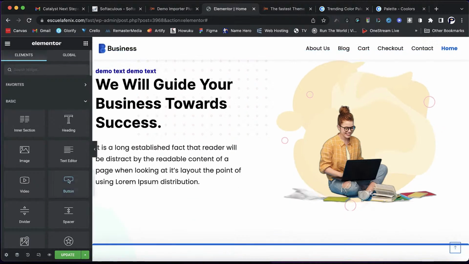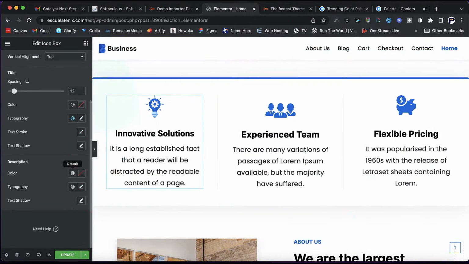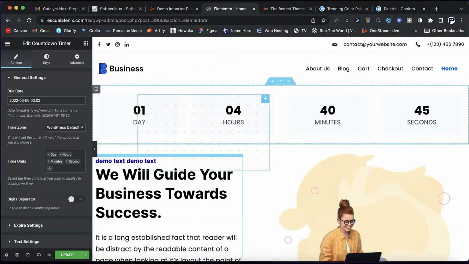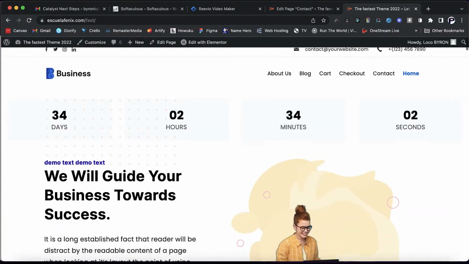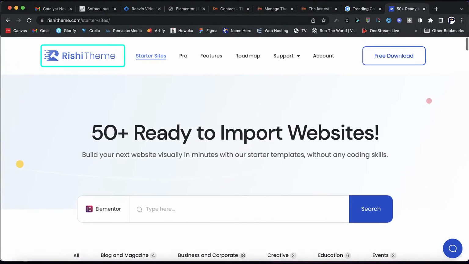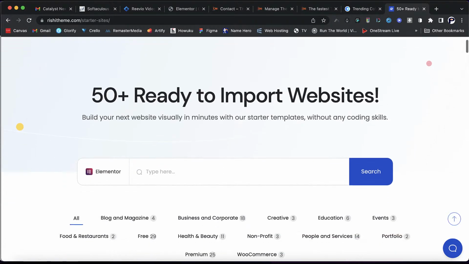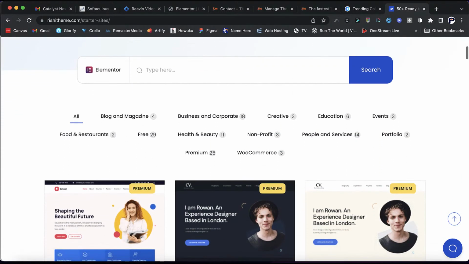Everything can be done with Elementor too. So the adjustments, as you can see on the screen, have been done with it. Text coloring, timers, and another thing that it has is that it can help you with performance and SEO. So if you want to download it, just go to rishithemes.com.